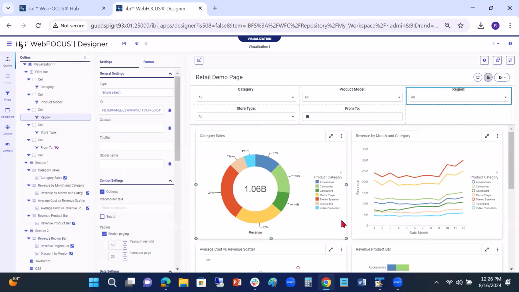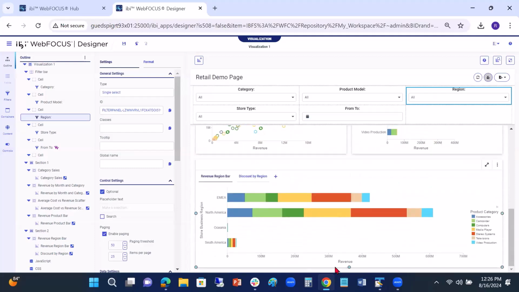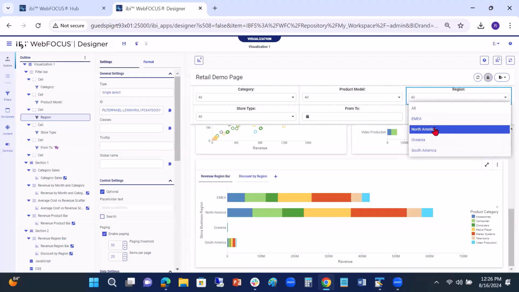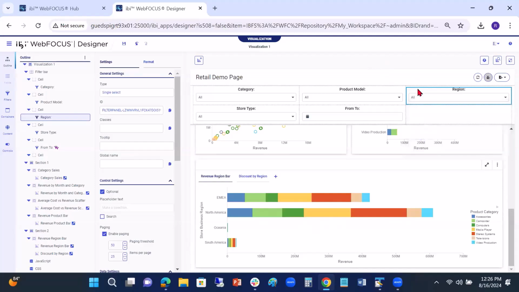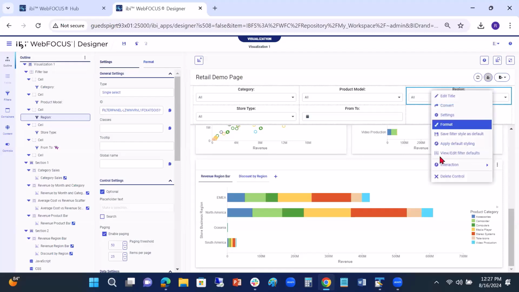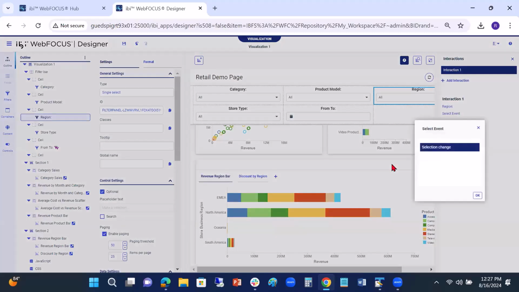With region, if it's all, I want to display this. But if it's not all, if I select one or more values, do I want to see this whole section? I actually want to hide it. The way I can do that is with an interaction. Now there is an interaction button up here, but a nice easy way is, on the control you want the interaction to impact, you can right click on it and say interaction and add. It saves you a few steps if you do it this way.